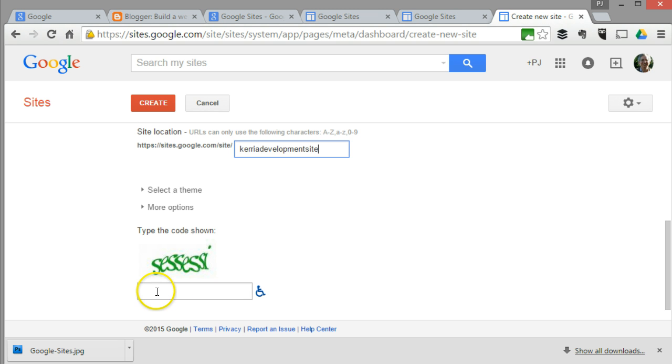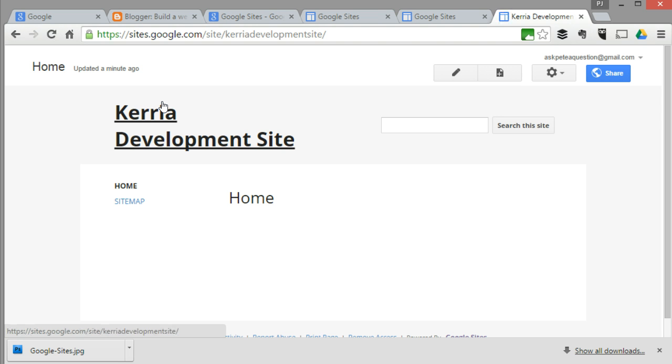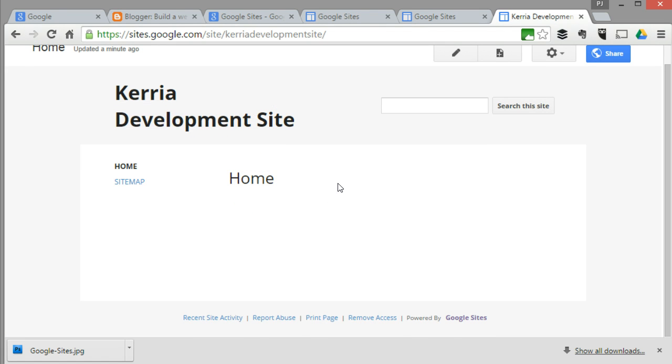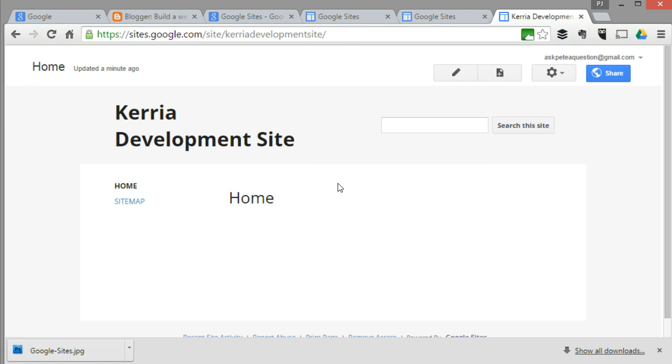Underneath here we've got type the code as shown, so I'm going to type that in, and I'm going to try and get this right. Once I've typed that in, I can click on create, and that is now creating my site. In a few moments, there we go, my site has now been created, and here I am on the home page of my site, ready for me to start work.